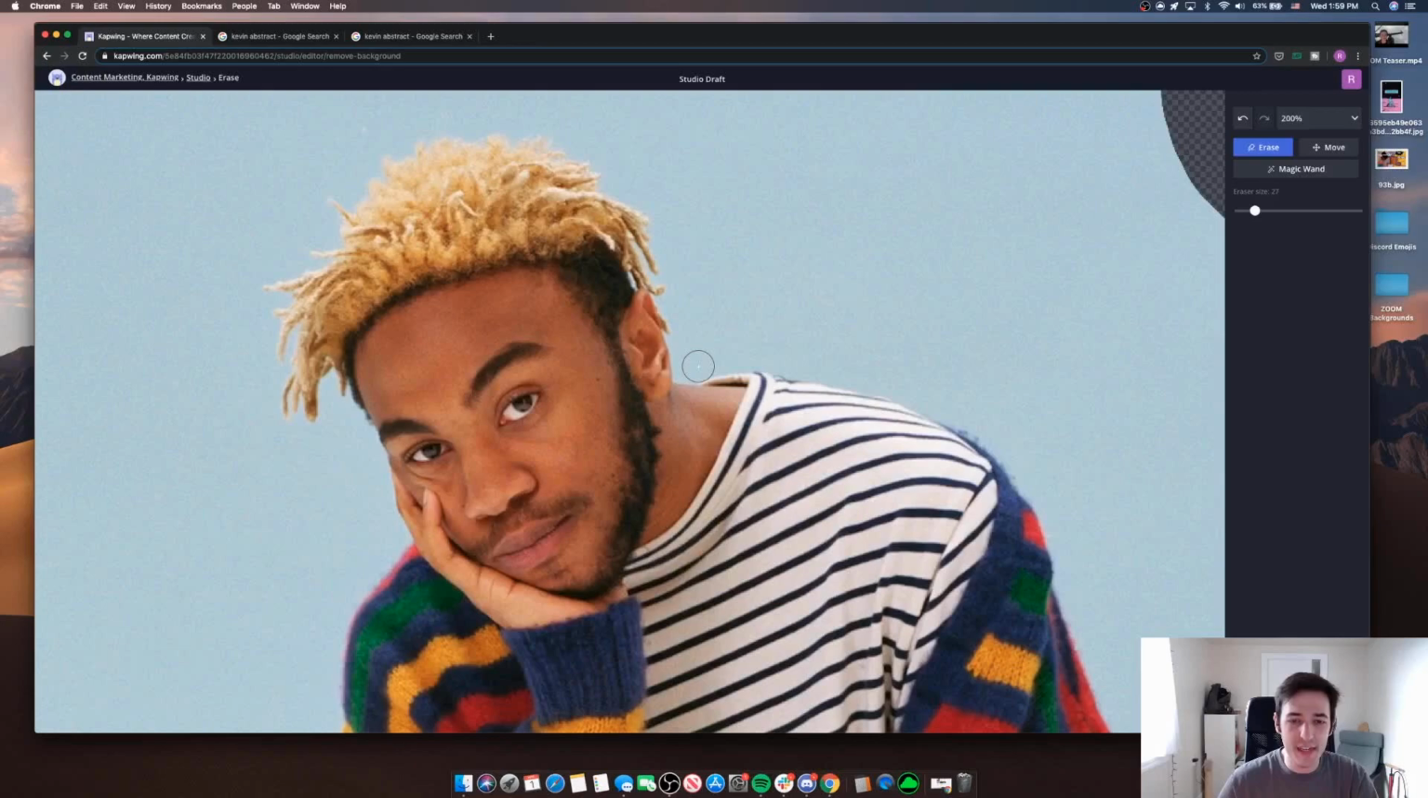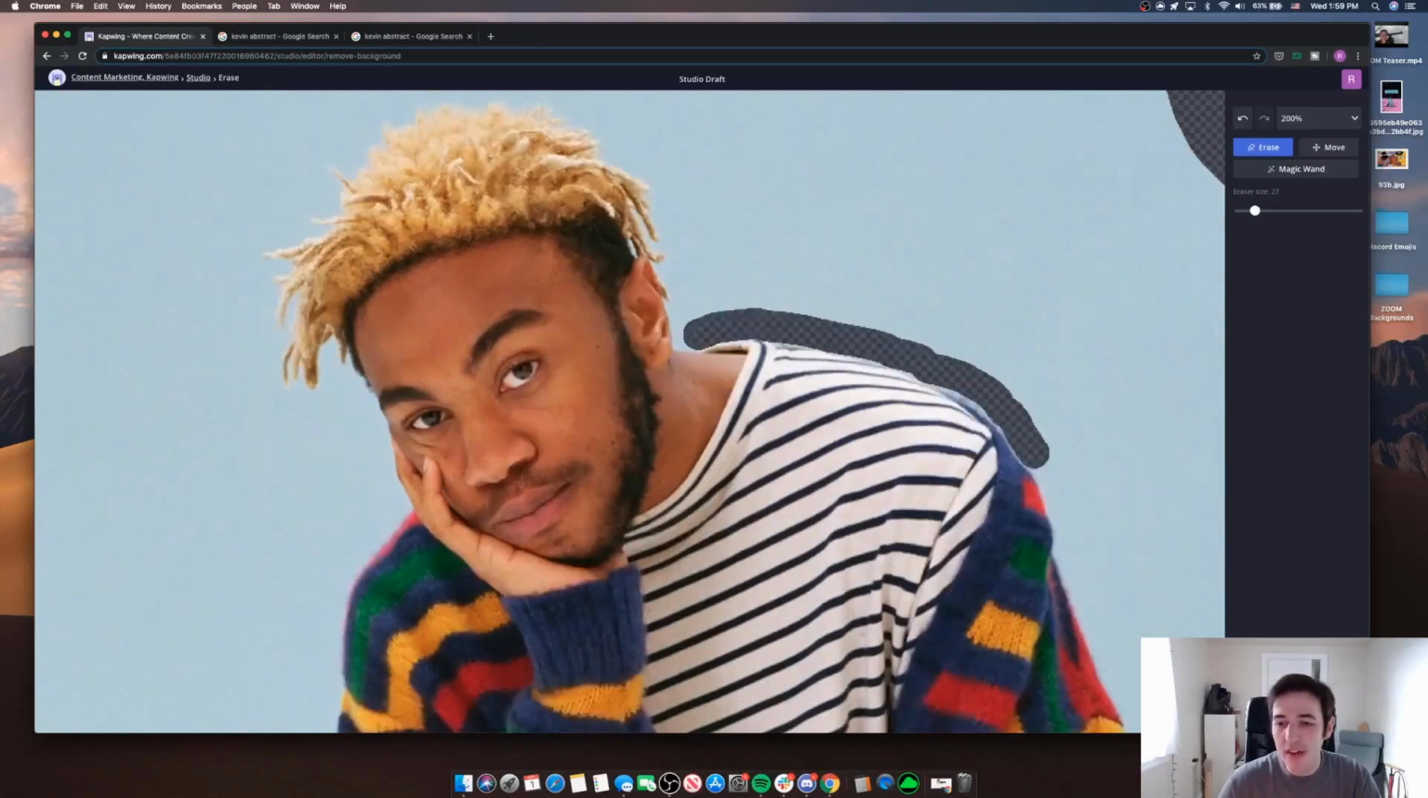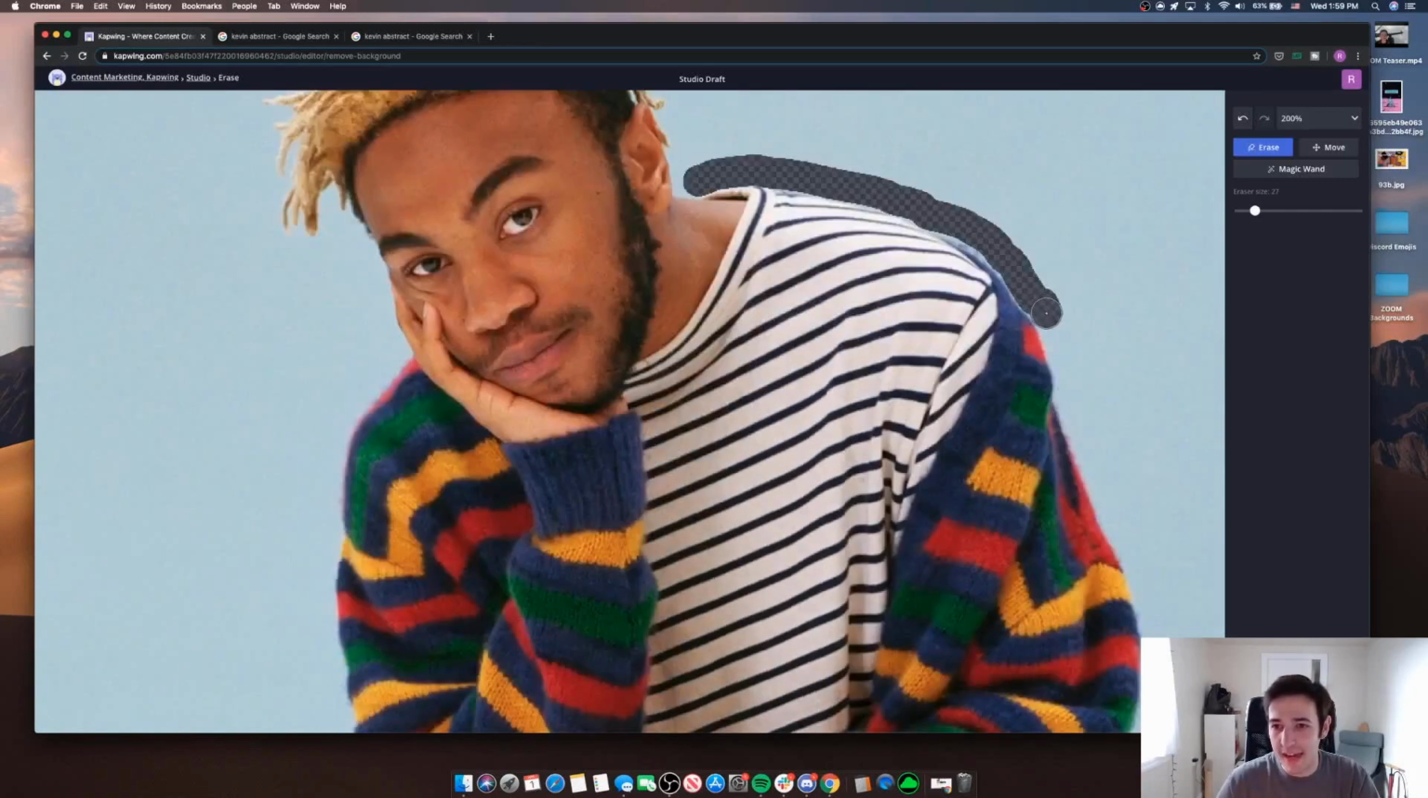So now you'll see I'm right on the edge of his shirt, and I'm just going to start slowly dragging and going in an outline around him to get just the area that he's in cut out. Now, if you don't have a perfect cutout, that's okay. It really will depend on how you're planning to use this.